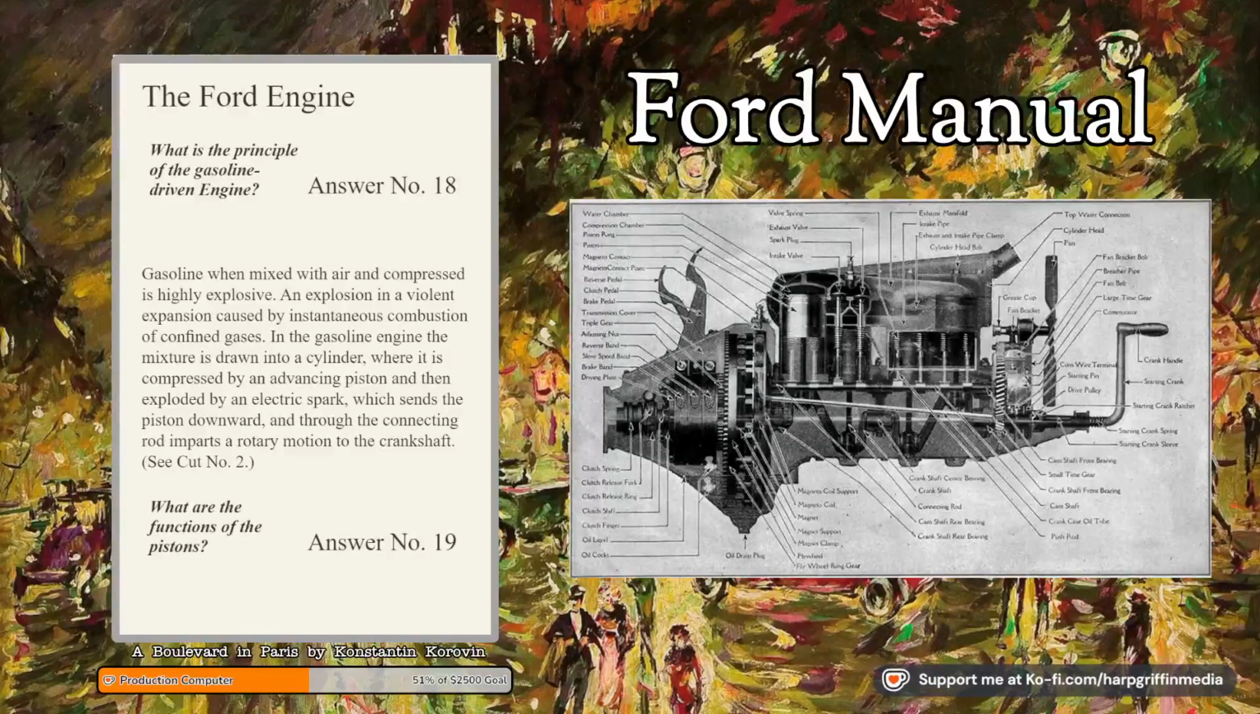The Ford engine. Answer number 18. What is the principle of the gasoline-driven engine? Gasoline, when mixed with air and compressed, is highly explosive. An explosion is a violent expansion caused by instantaneous combustion of confined gases.